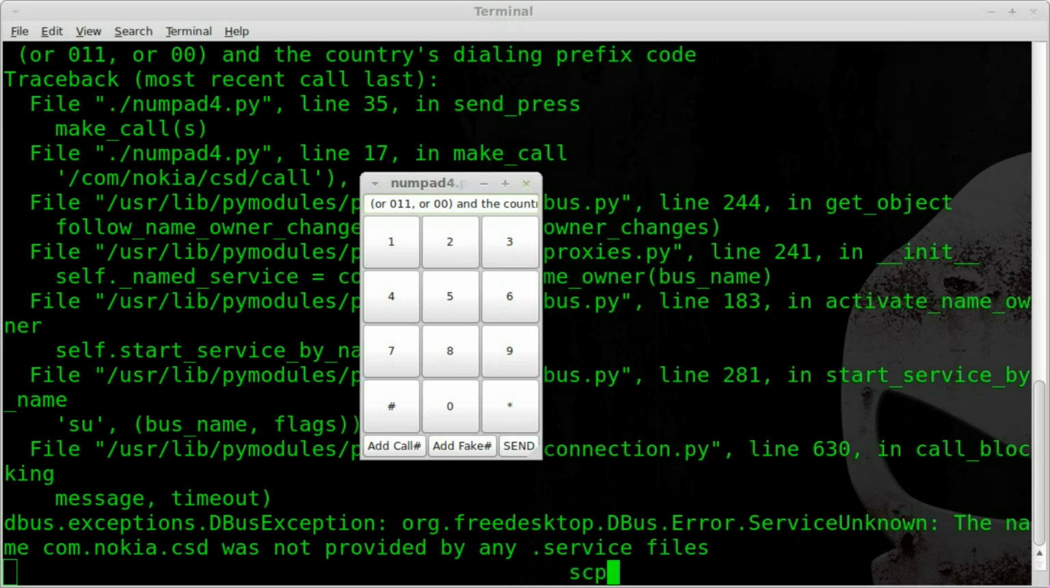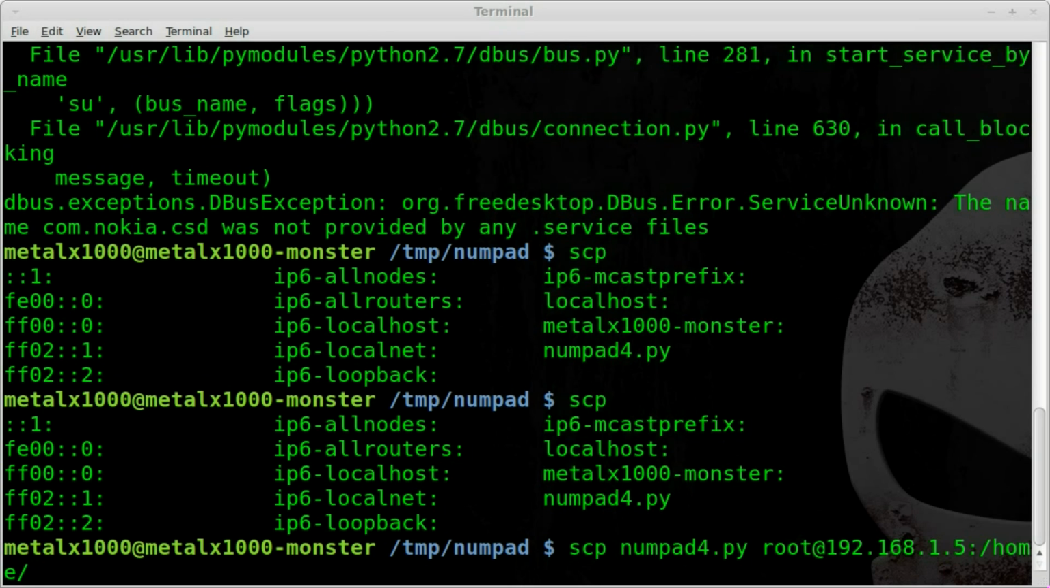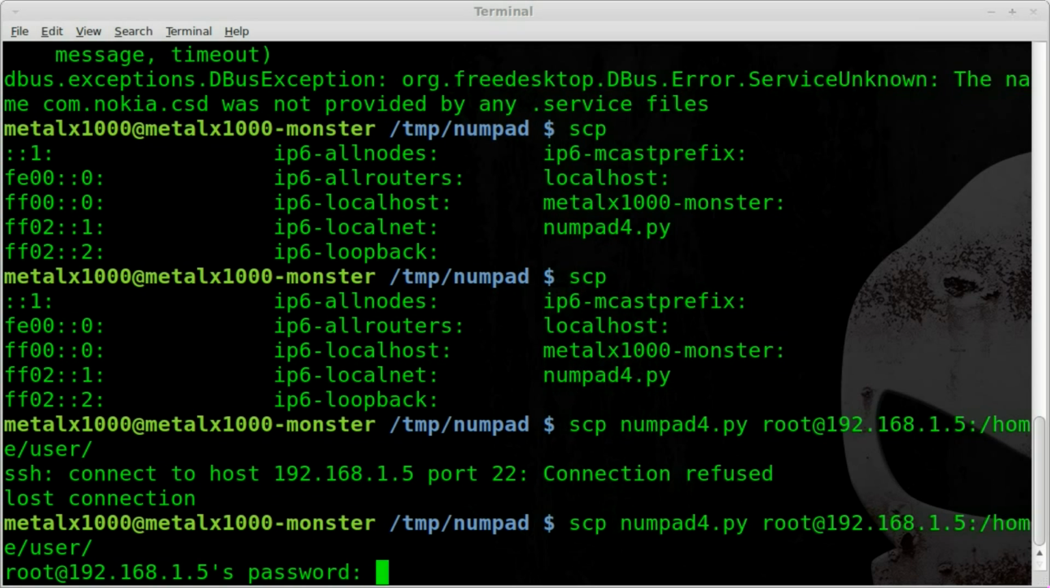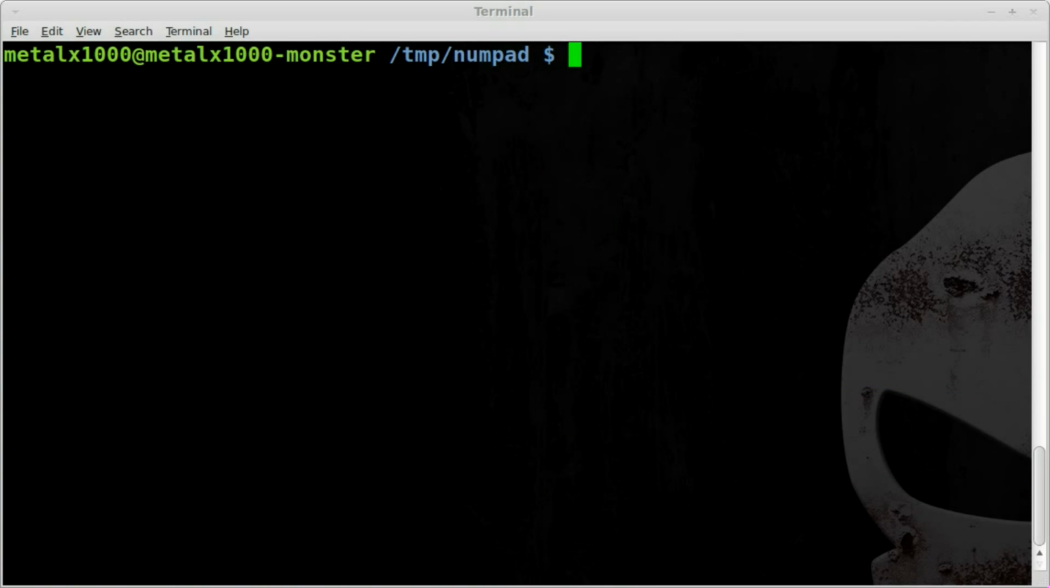And what I'm going to do is I'm going to scp our file to root at 192.168.1.5, and we're going to put that in our home folder for now. So home/user/. Oh, I also have to turn on my SSH server. So I'm connected to the network, turn on SSH on my phone. Now, should be able to do that. Type in my super secret password, and it copied the file over. Great. So now I should be able to go and run that script on my phone.